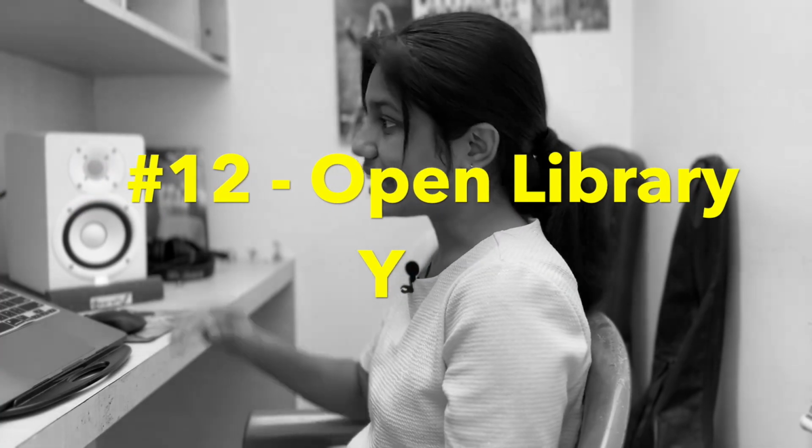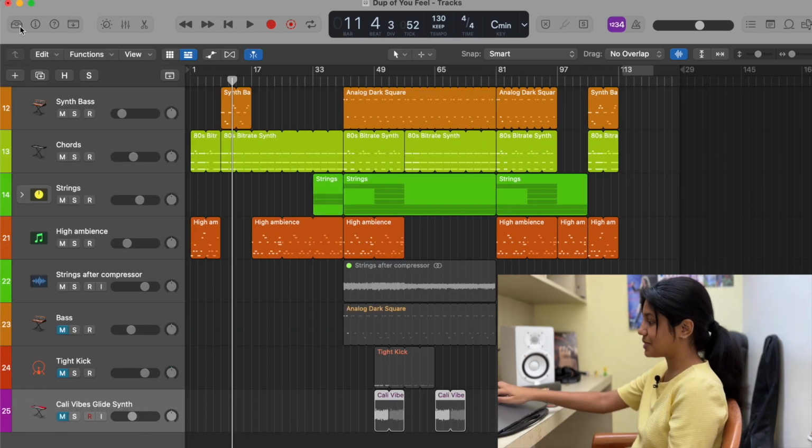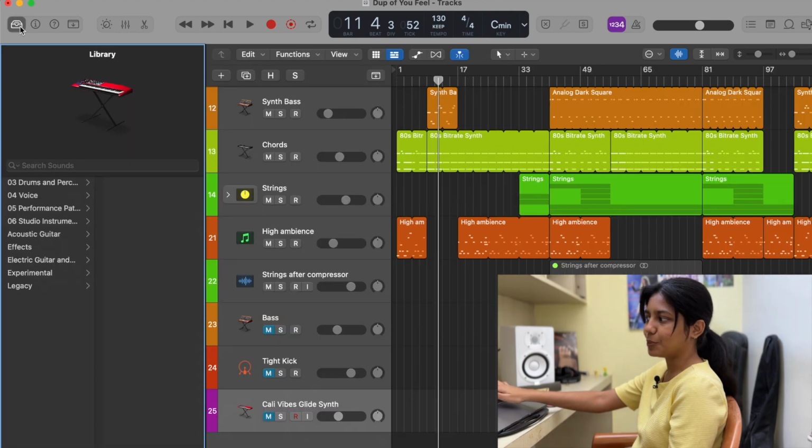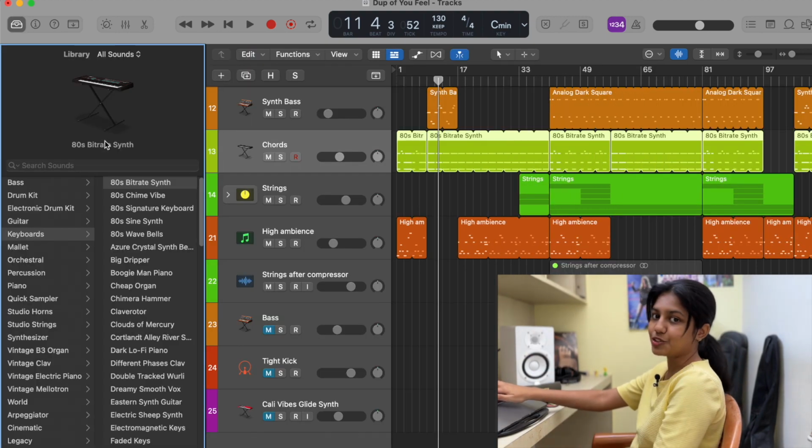Next is opening the library. Instead of going on top to get your virtual instruments, what you can do is press the letter Y and your library opens up. Now I have an audio track. If I have a MIDI track like that, then my MIDI instruments open up.